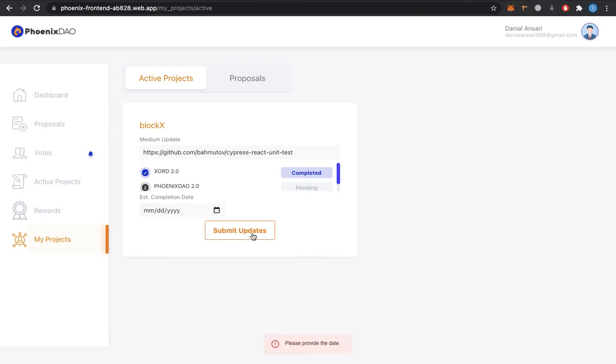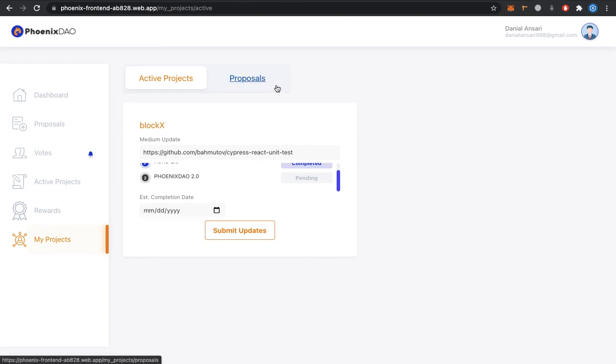If I click on submit updates, I have to provide a date here. My second milestone is still pending. Once both milestones have been completed, my project will be moved towards the completed projects. It will appear here also.